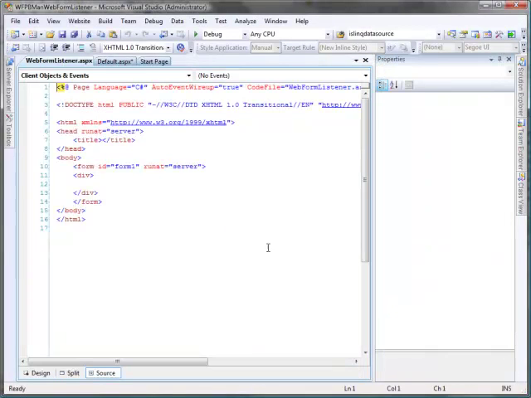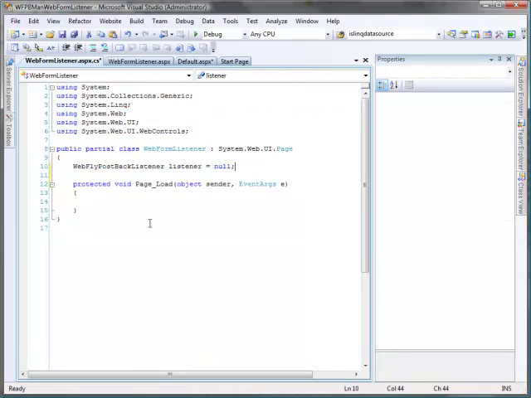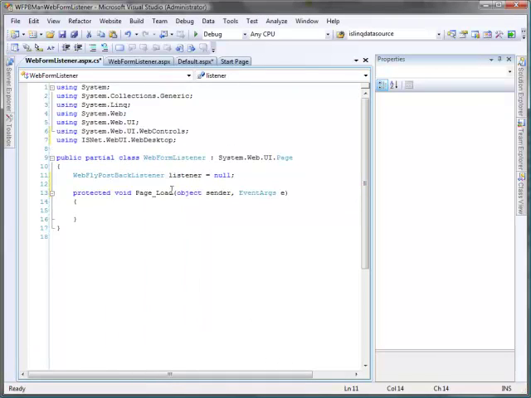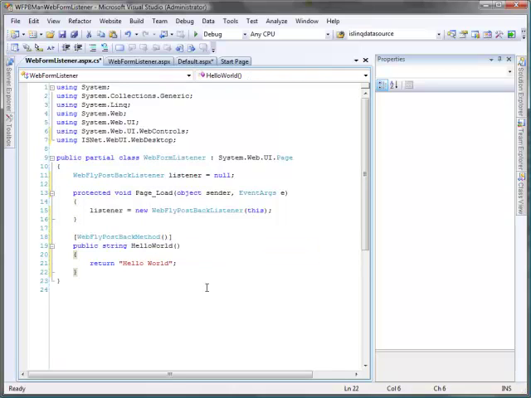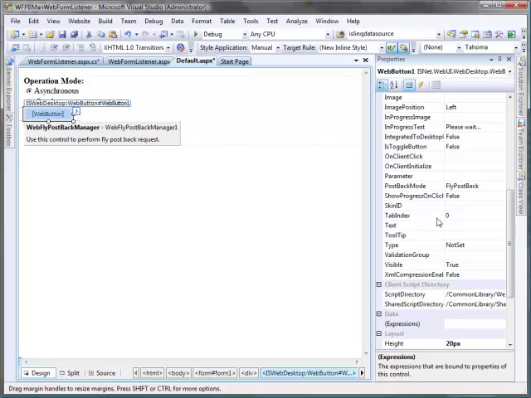Right-click on that file and choose View Code. It will direct us to its .cs file. In here, we will need to add a listener object, and create a simple fly postback method. After that, go back to our default .aspx file, and add text to web button with call web form.